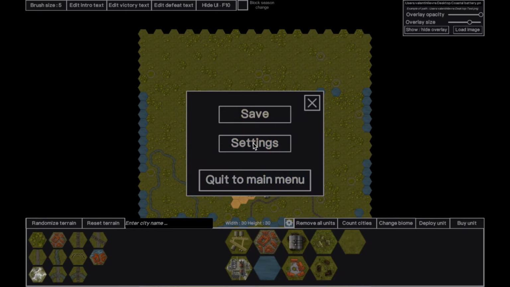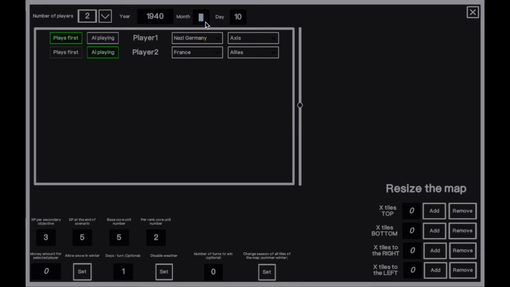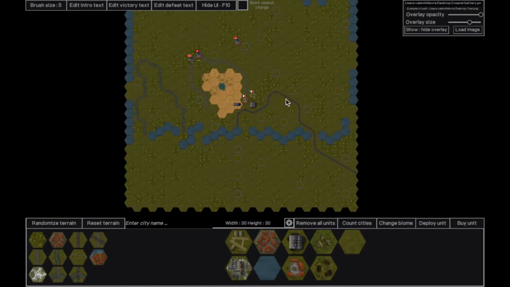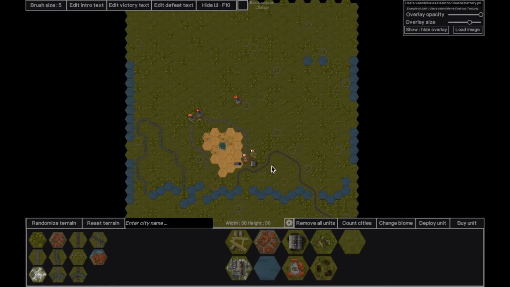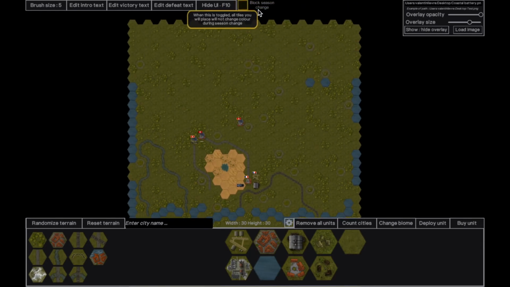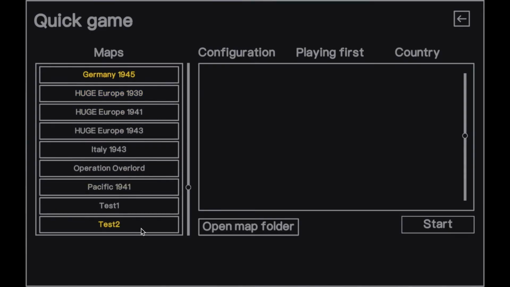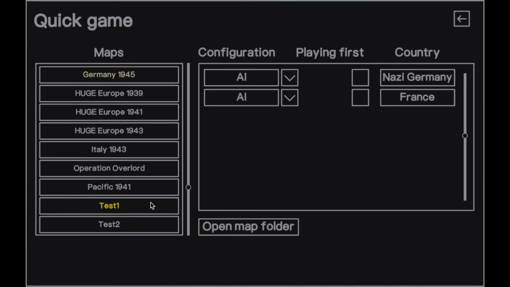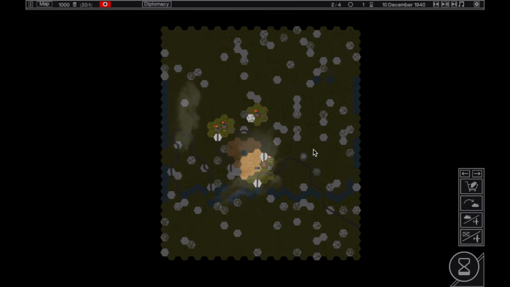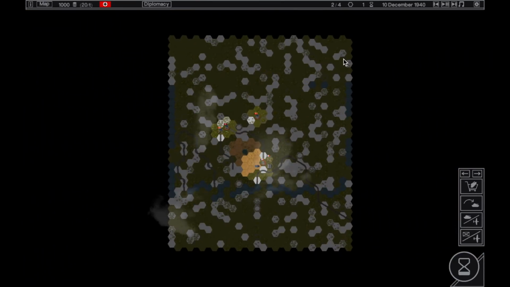So now let's say we go here and we go to December 10th. And so now it's gonna snow, right? Because on December 10th, the map should go to snow. But this is block season change, right? When this is toggled, all tiles you place will not change color during season change. This is for, say, you do a world map and you don't want snow to go away when it's Greenland or something. So right now snow is gonna, oh, it's not even working.